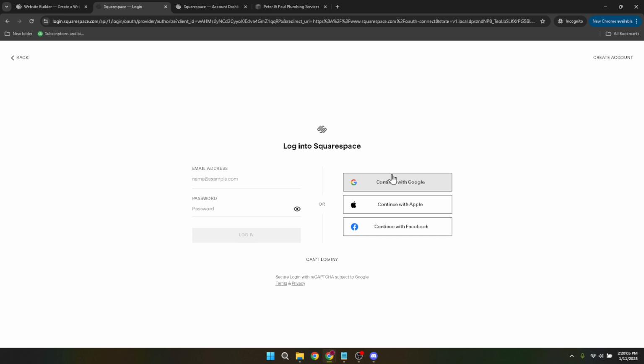Once you're logged in, you'll be able to see a dashboard with all the websites you manage through Squarespace. Take a moment to identify the website you want to work on today. Once you've found it, click on it to open the website editor where all the magic happens.